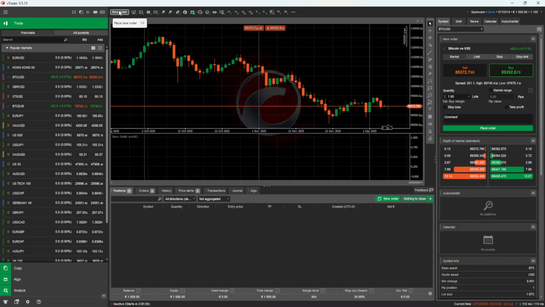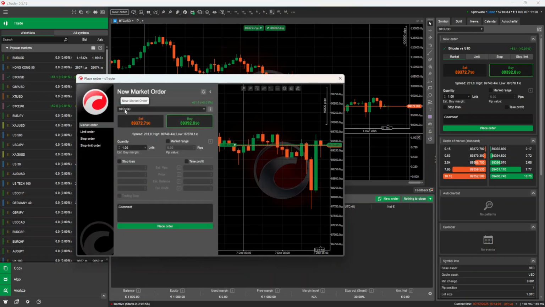After your trade is placed, you'll see Stop Loss and Take Profit lines on the chart. Click and drag those SL and TP lines to adjust your risk and reward visually. This is a fast way to fine-tune your trade management and lock in your plan. At the bottom, click Positions to monitor open trades.